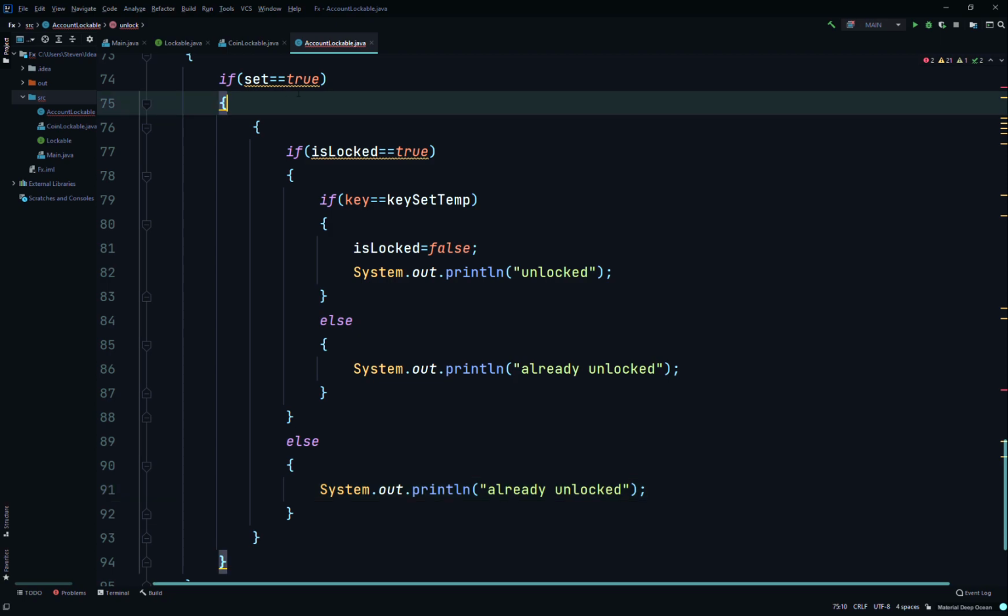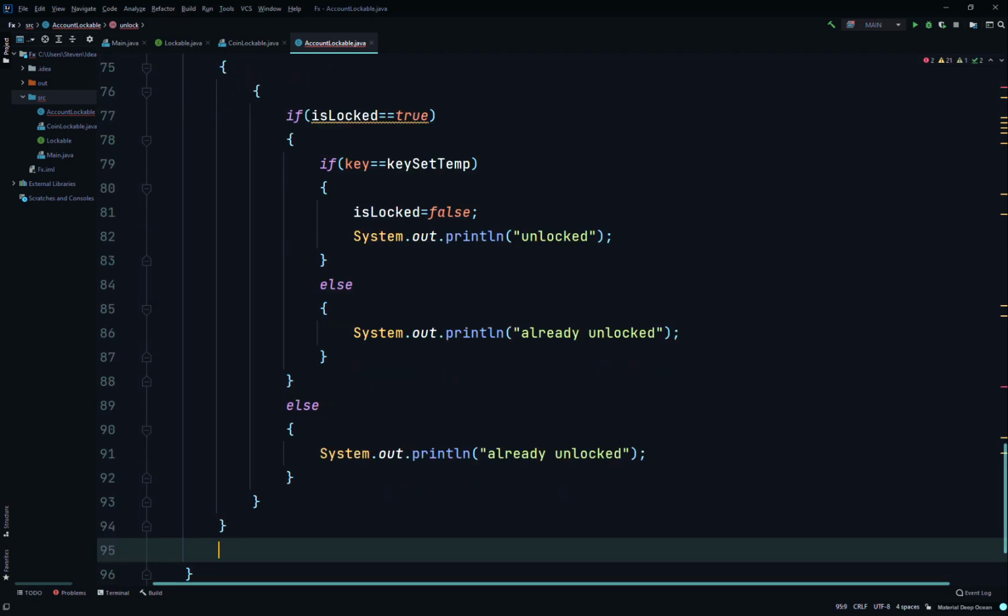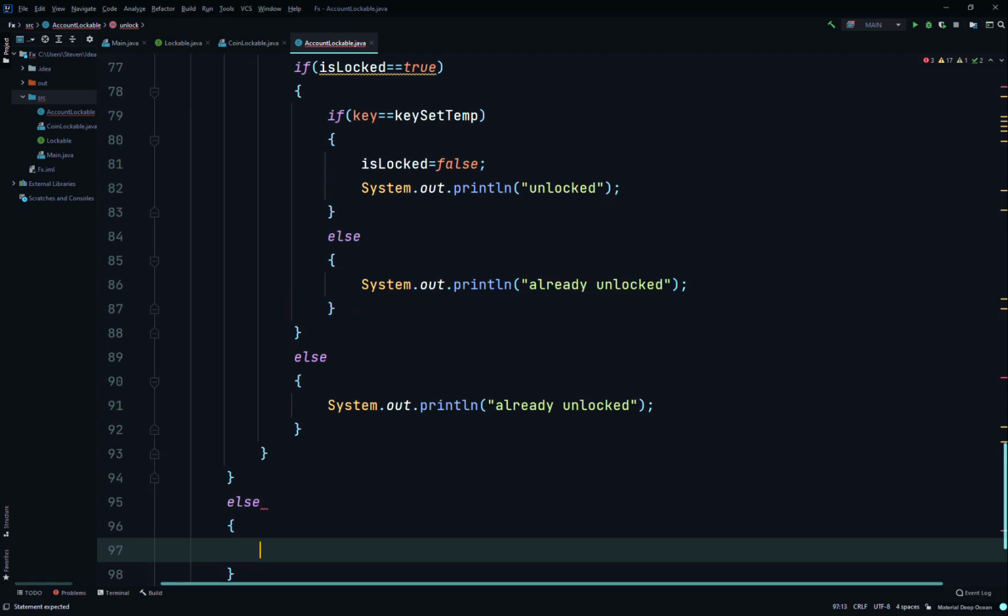And lastly, we'll say if set is equal to true, so if set is equal to false, we're not going to say that. We'll just say else, because if it's not true, it's false. System.out.println, then we'll say the key isn't set. Save that.